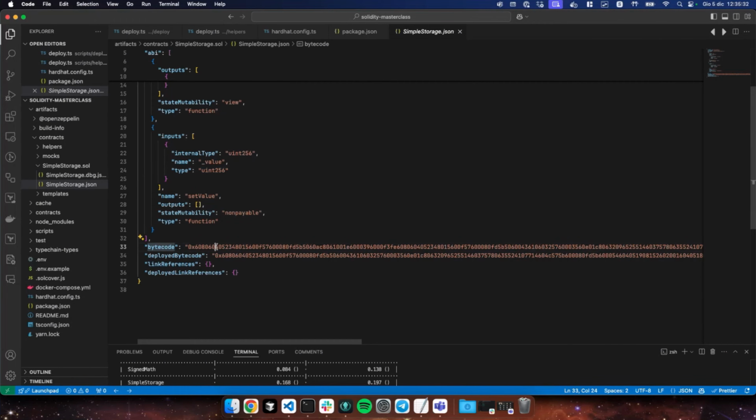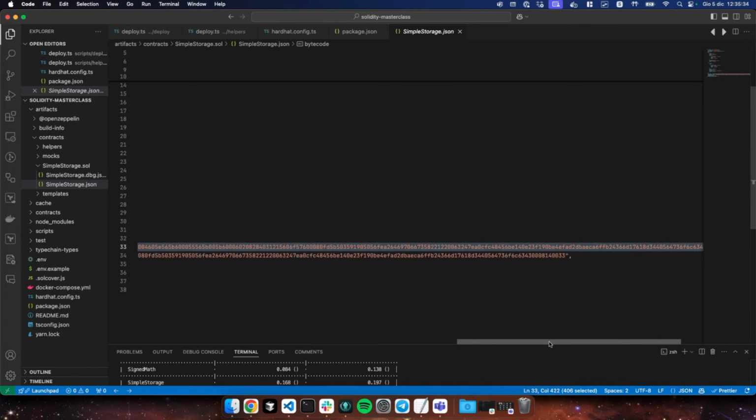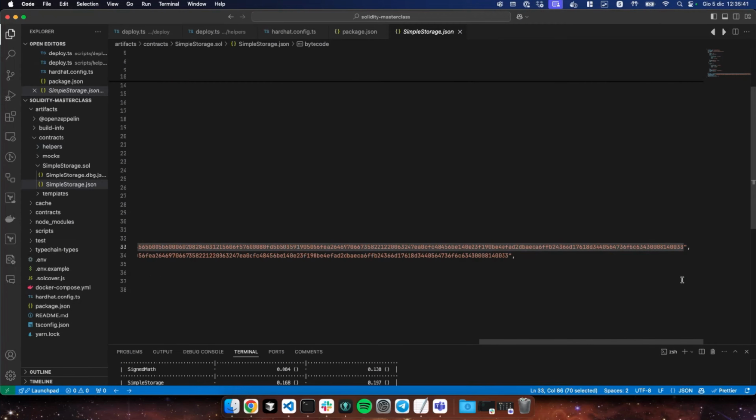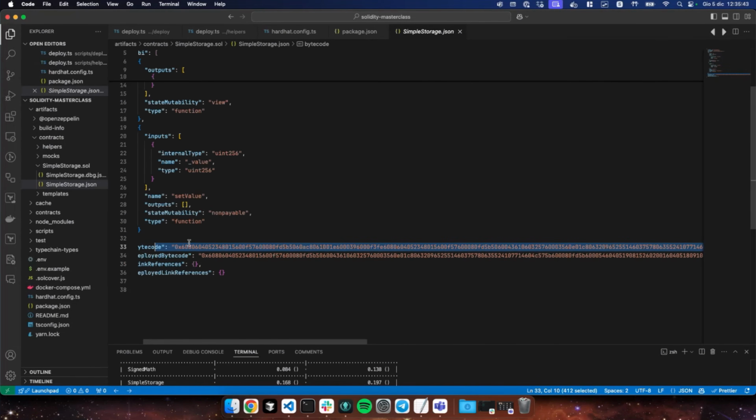And what we have also is our bytecode. This is the bytecode I was talking about. Everything is being compiled and ends up in here. So this is basically our smart contract that is being deployed on chain.